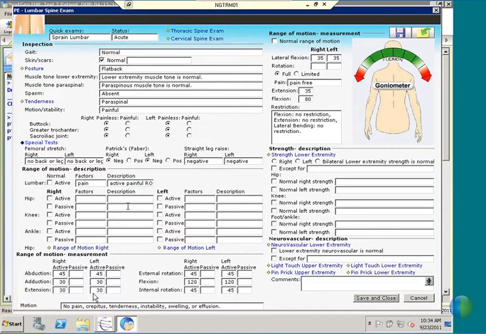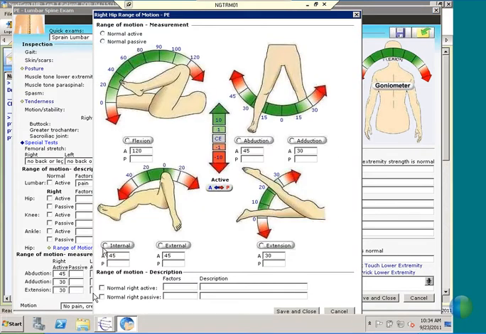Okay. Go here. Hold on. See there by hip it says range of motion right, range of motion left. Those blue words. Right. Click on one of those. Okay. That's where that's coming from. Okay. Okay, so I see what, okay.